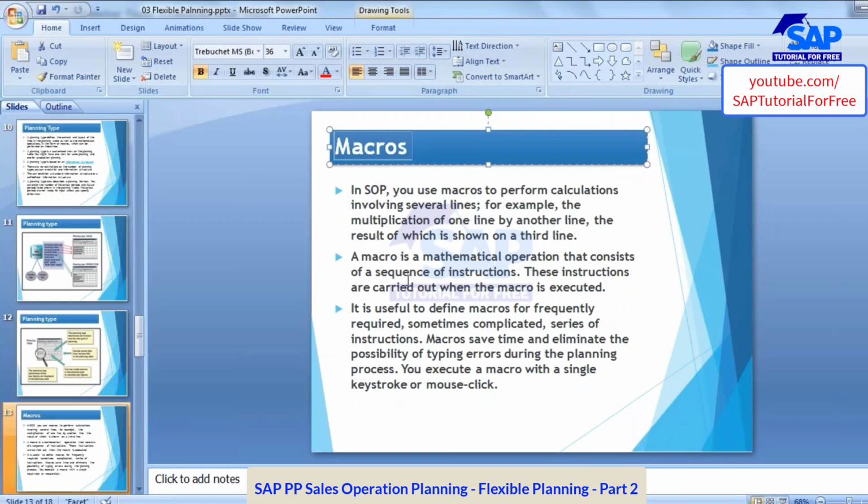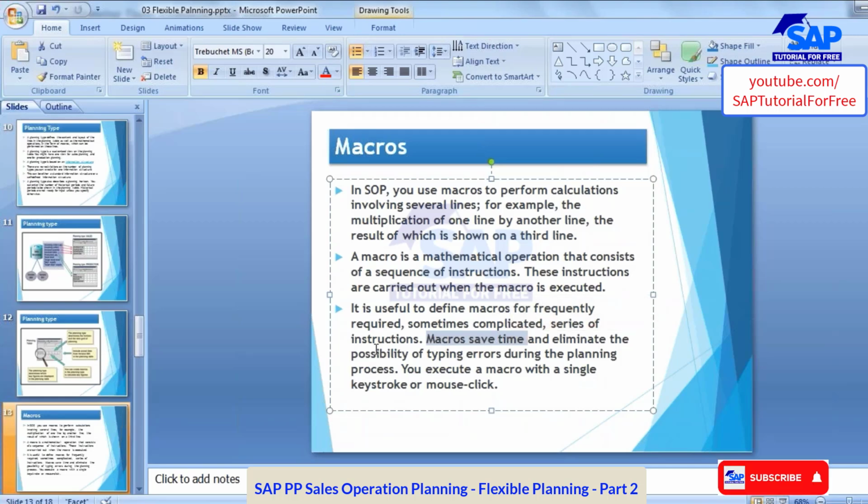So a macro is a mathematical operation that consists of a sequence of instructions. These instructions are carried out when a macro is executed. So it is useful to define macros for frequently required, sometimes complicated, series of instructions. Basically, macros will save your time and eliminate the possibility of typing errors during the planning process.